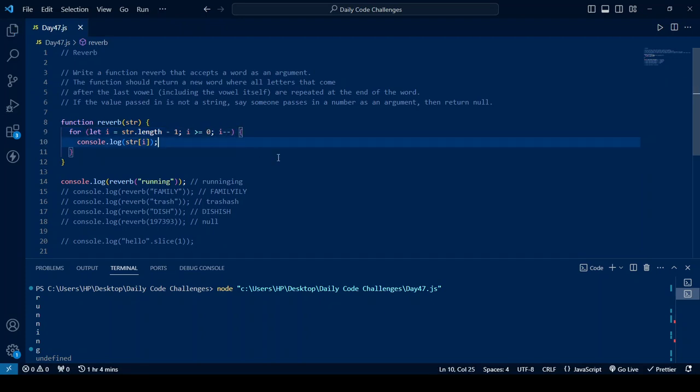All right, so let's save this. Now, when we run this, instead of having running, we are going to have gninnur. Let's try that and see. Let's run this code to confirm that. Okay, so here we have gninnur. All right, now we are gradually getting to the point where our code is making sense, right?